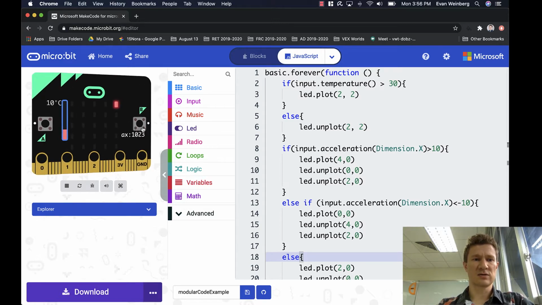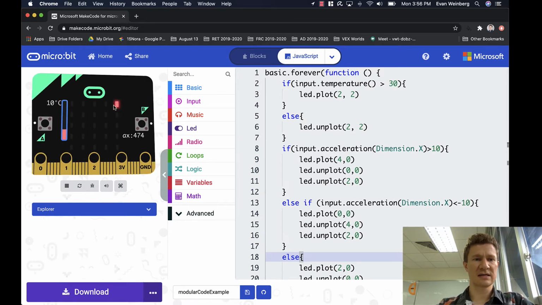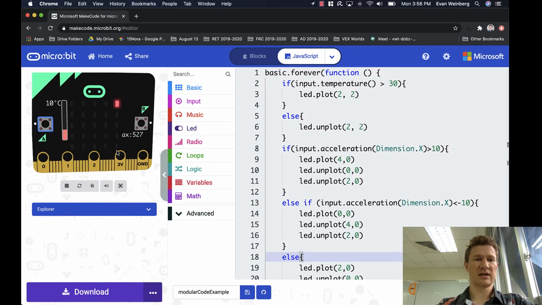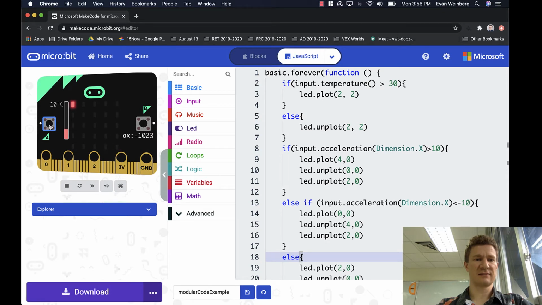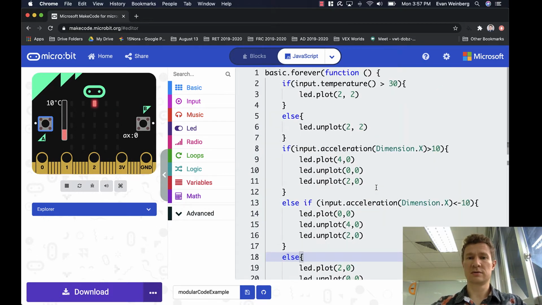The second thing is when I take this and tilt it from side to side, you can see when it's tilted to the left, the left LED is on. When you tilt it to the right, the right LED is on. And when we have it somewhat in the middle, we have the middle LED lit. And the third thing is that when I press the A button, this LED turns on for just a second. So those are three things that this code does, and you can see that I have all the code to do this.